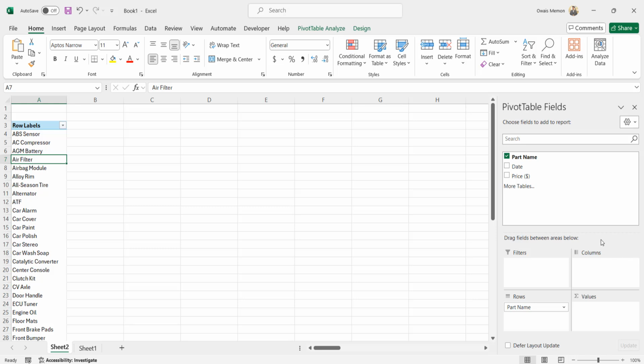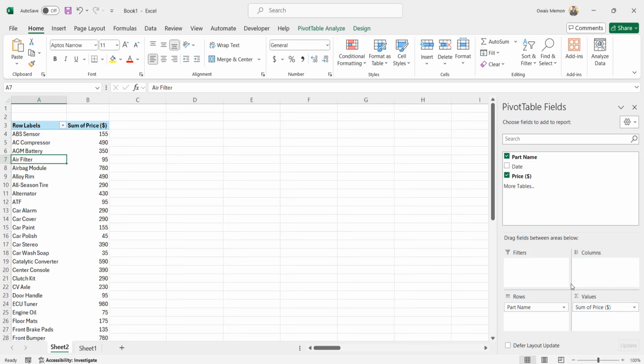Now what we have to do is pick the price, so I can see the average prices next to each component. Let's say I just pick the price and put it in the values. You can see there is a sigma sign here. The sigma sign represents summation. Of course, we can do all the calculations at this part of the pivot table. So it is now giving me the price. You can see it says sum of price.